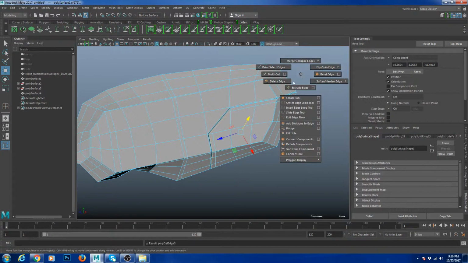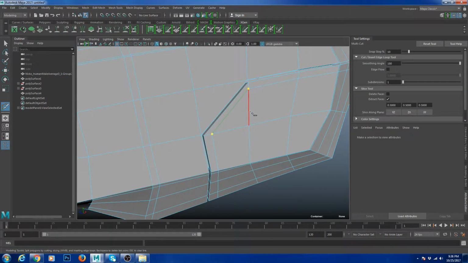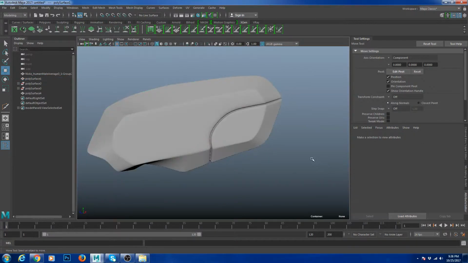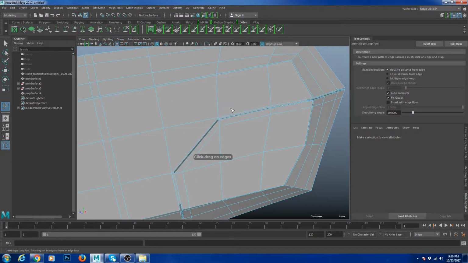So there are a lot of possibilities, unlimited possibilities in Maya to detail it as well, but you should be really advanced to do it. I wouldn't say I'm a really advanced user, but I'm an intermediate user.